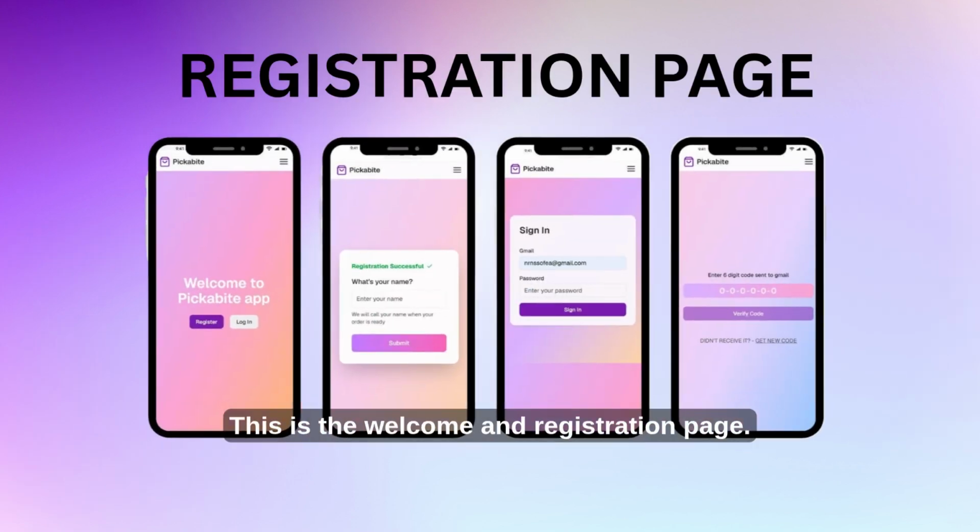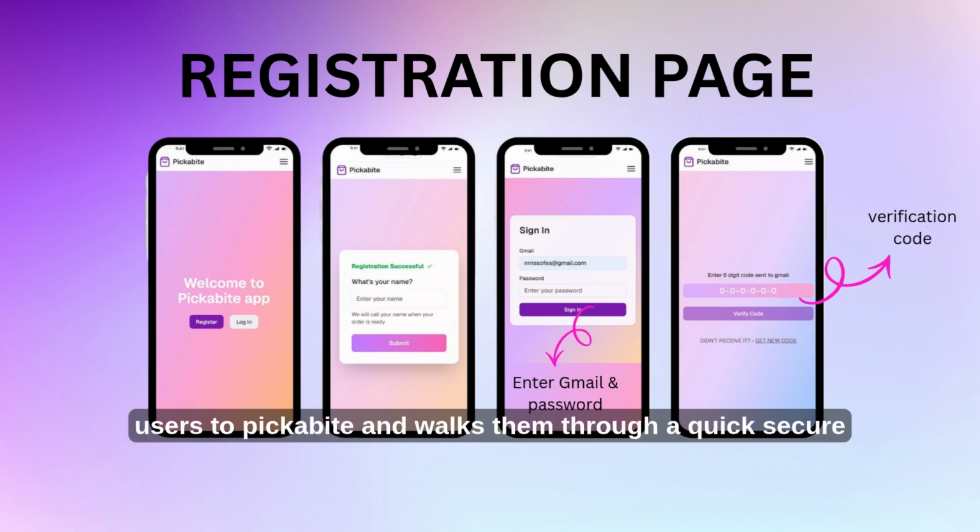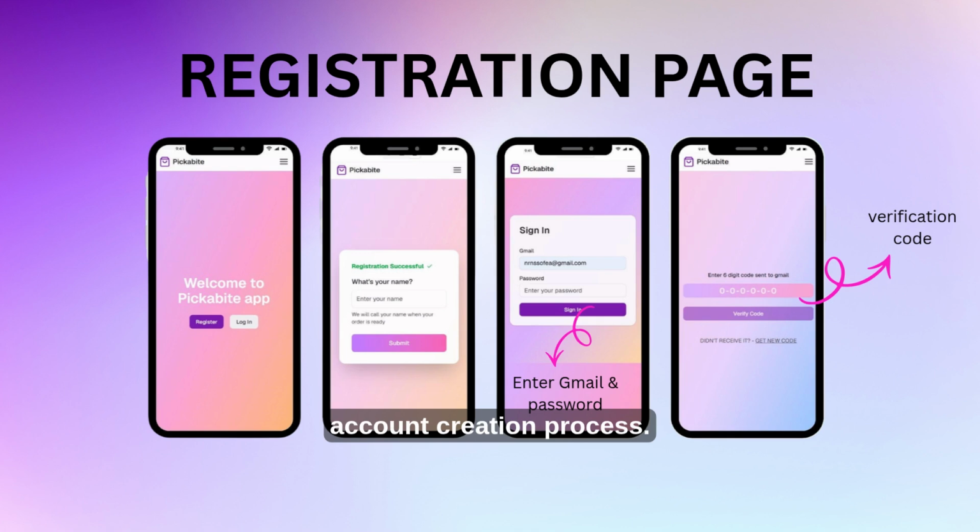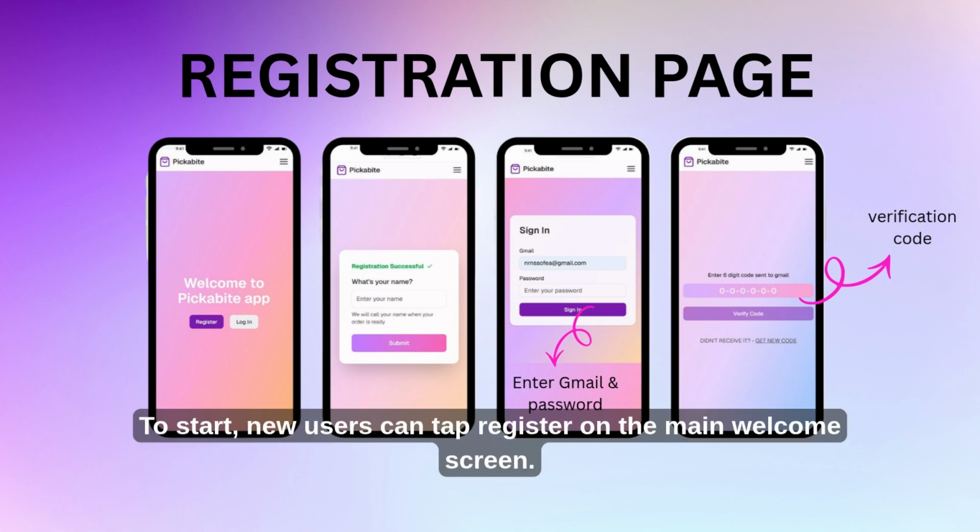This is the welcome and registration page. This section welcomes users to Pickabite and walks them through a quick, secure account creation process. To start, new users can tap Register on the main welcome screen.